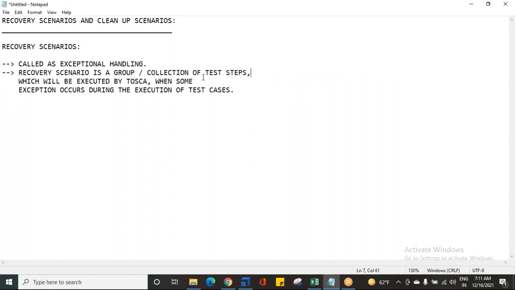What I'll do is, as I told you, divide this into three different parts. The first part, we will see how we will be designing. The second part, which will be executed by Tosca, means you need to do some prerequisites or settings to make sure that your recovery scenarios work when some error is happening.